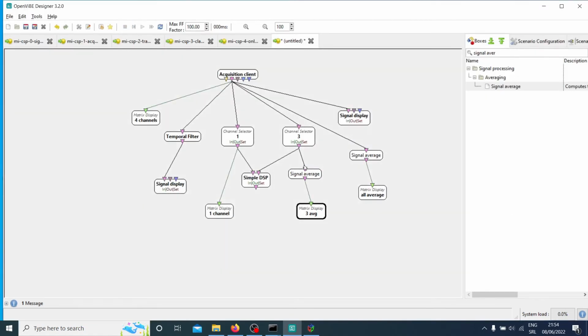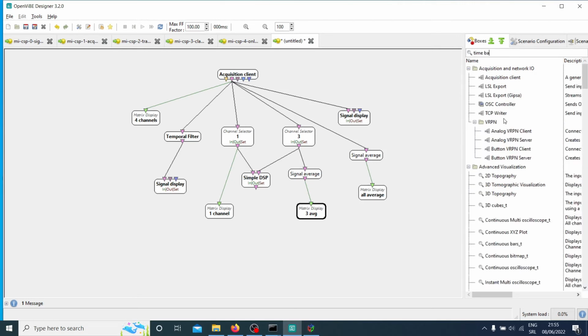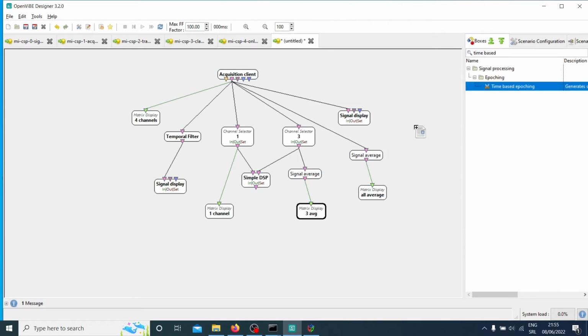But what if you don't want that? What if you want to average the whole second? What if I want to take all of these 256 values, the samples I'm having in 1 second, and make an average, maybe even a sliding average, or a moving average? If I want to do that, I need time-based epoching. I want to do that.